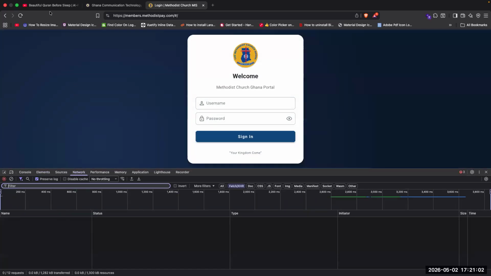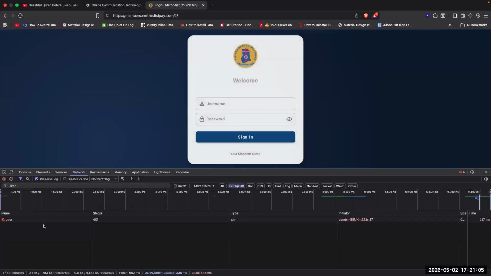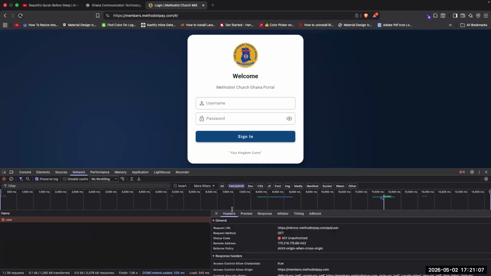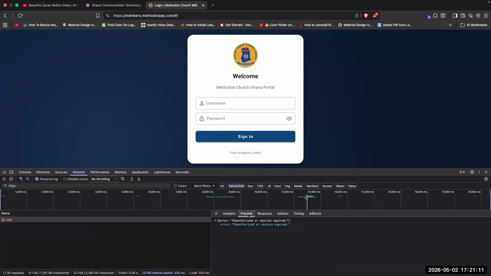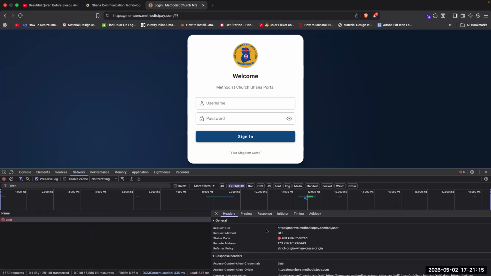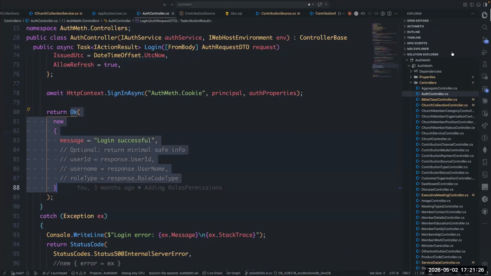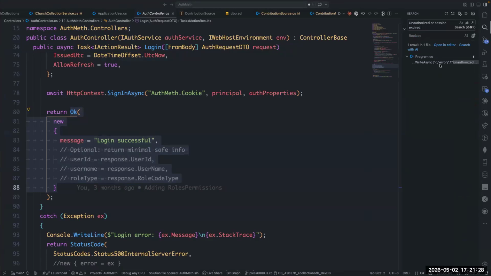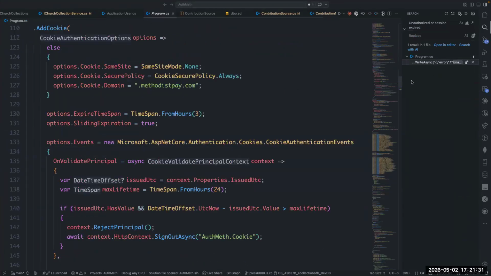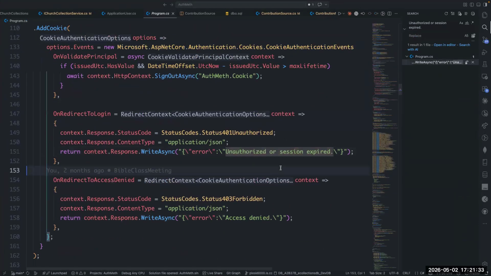Yeah. So let me show you here. You realize that there is an API which is being called. When I call it, I get unauthorized, and this is the unauthorized or session expired. When I come here, there's an API called user. But for me to really know where this one is, I can just copy this one, come to my code and paste. So you can see that the code is sitting here.